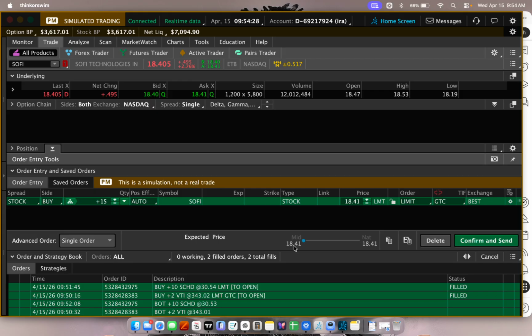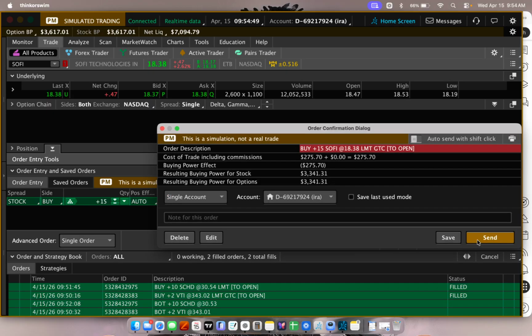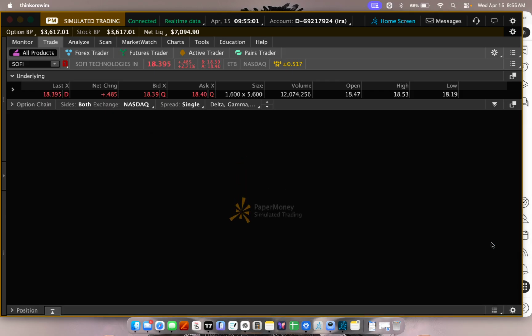But this is just basically the market's moving. It is still a limit buy for $18.39, but it's going to fill somewhere between the bid and the ask price, in the midpoint. So I'm going to leave it open this time so you can see it play out that way. So we have buy 15 shares of SoFi at $18.38. This would be your cost, and this would be your resulting buying power. So we can buy 15 shares of SoFi, and that will bring us up to 25 shares total. We're just going to wait for that to fill.